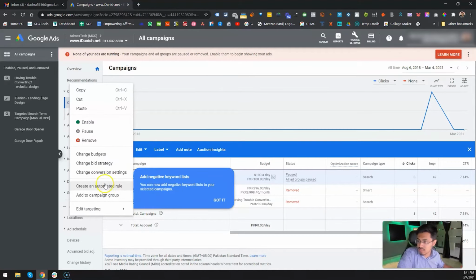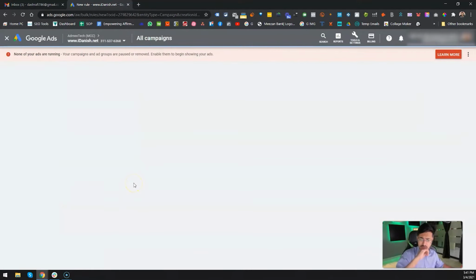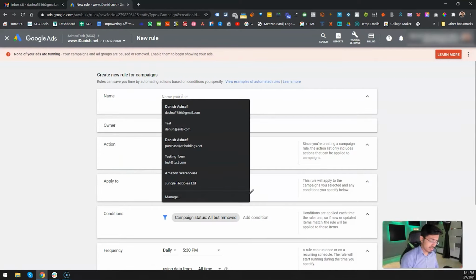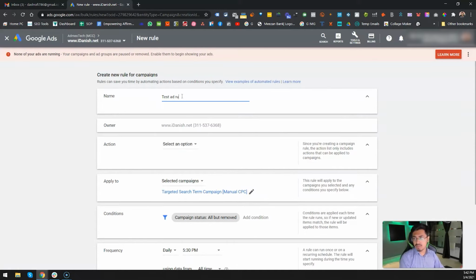So you can see you have the option here to create an automated rule. You can do that from here. Not only from here, you can apply the ad rule on different areas, like on the keywords level and the ad groups, and a whole lot of that. Over here you need to name the rule that you're setting up. So for instance, I'm going to just do test ad rule.